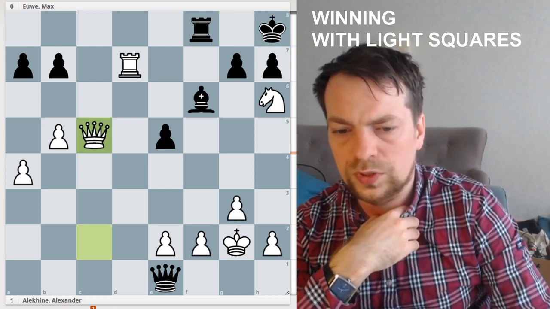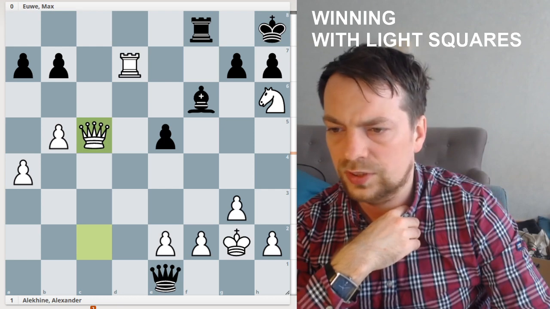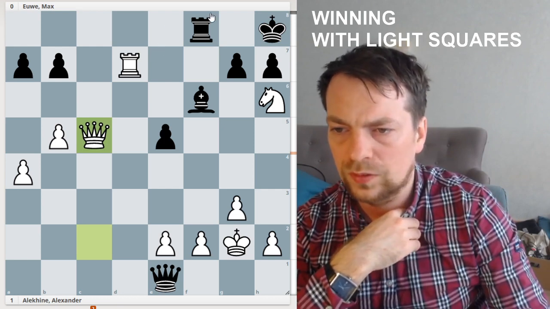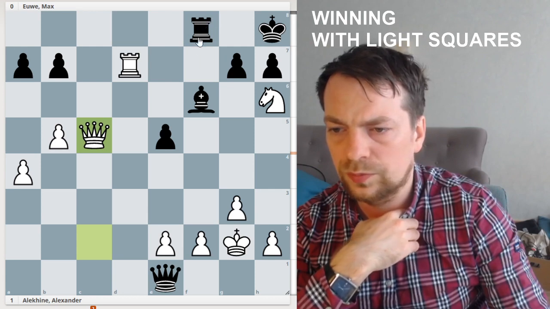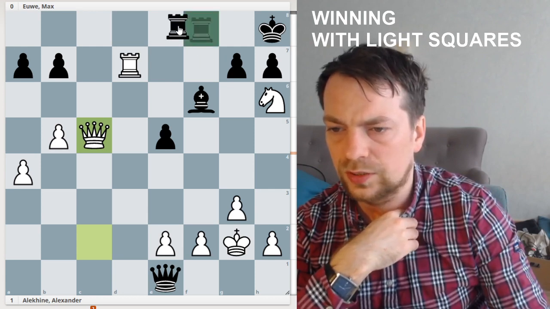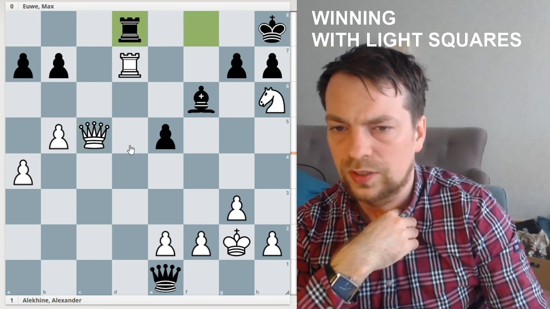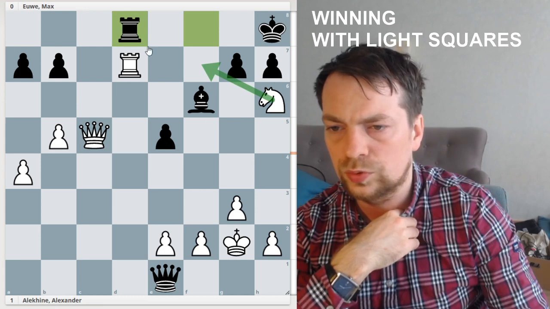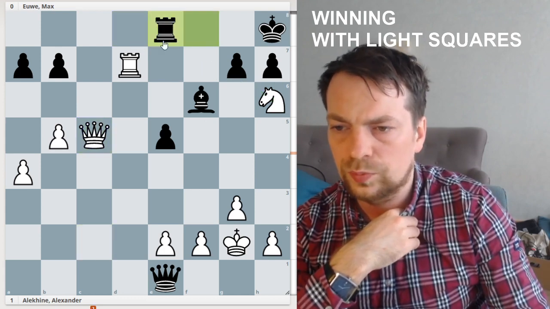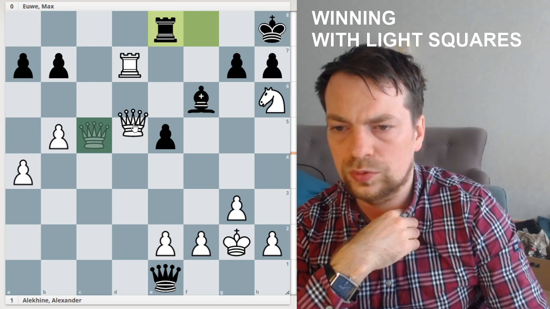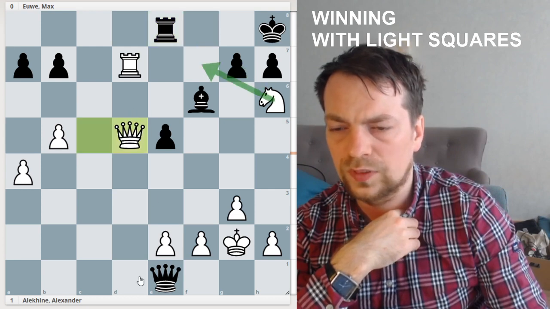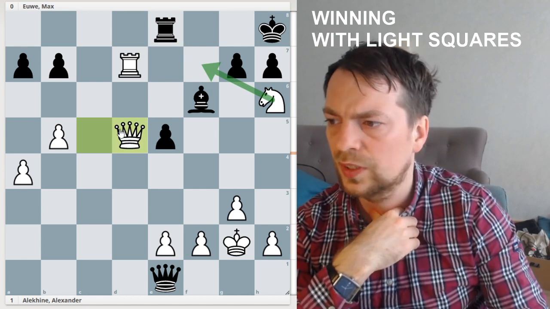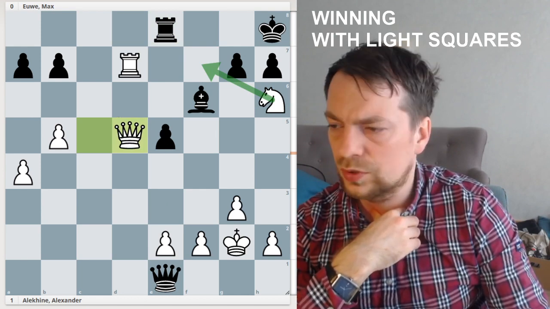And queen takes c5, black resigned, because too many pieces are attacking the king. If we play something like here, then it's mate in 2, and if we play here, then queen to d5, and with this knight to f6 idea, white is winning. All right, let's go to the second game.